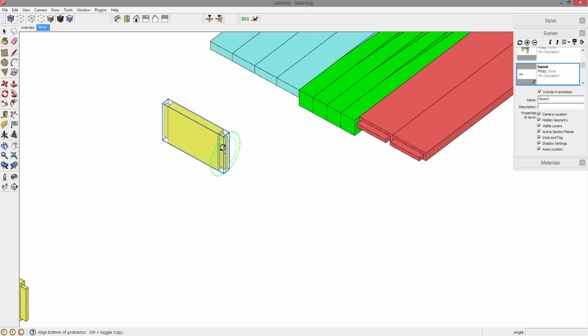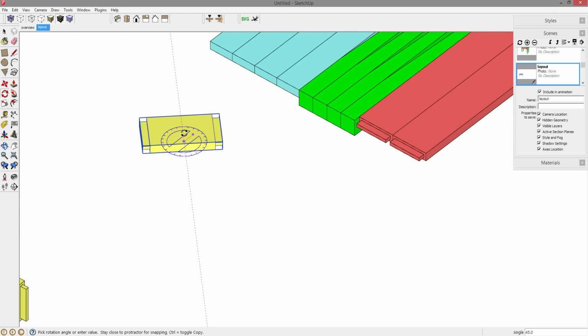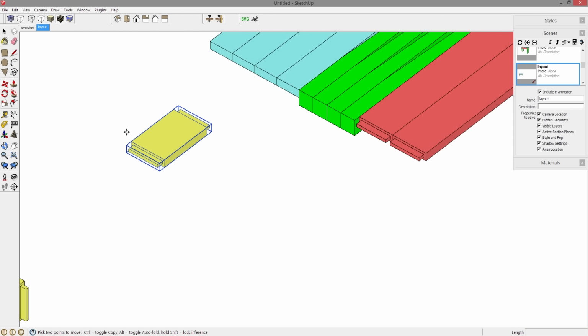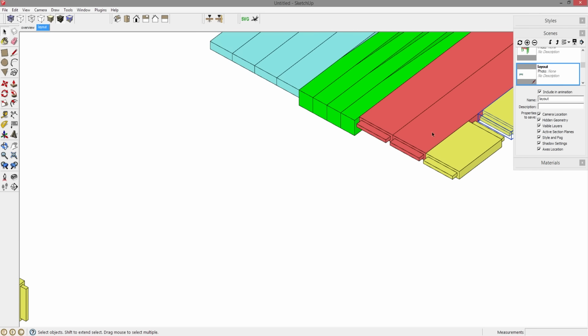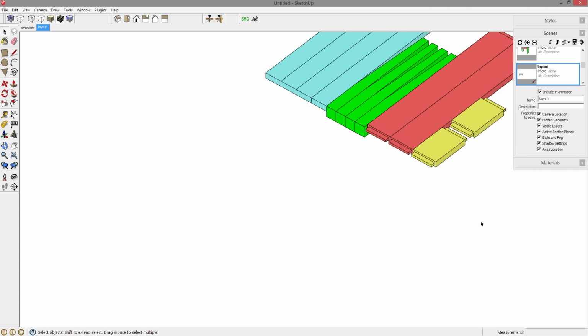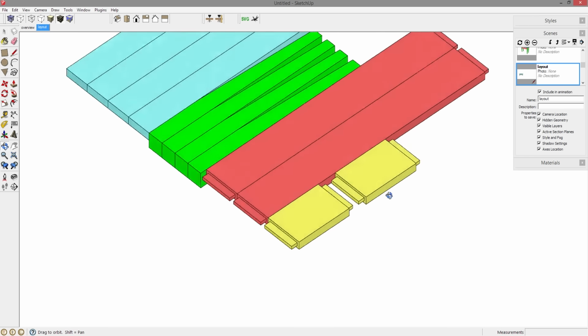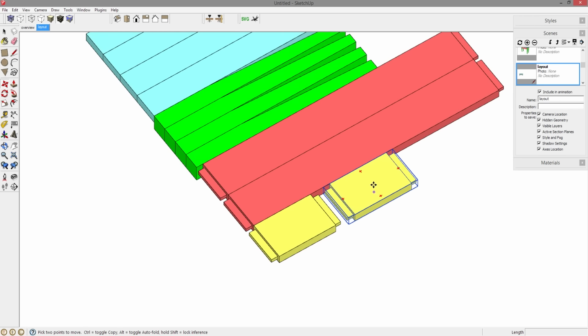Same thing with the yellow, that short rail. 90 degrees, enter. I'm rotating all these. 90 degrees, enter, M for move. Put it into place, and just copy another one right there. Now, let's delete that.